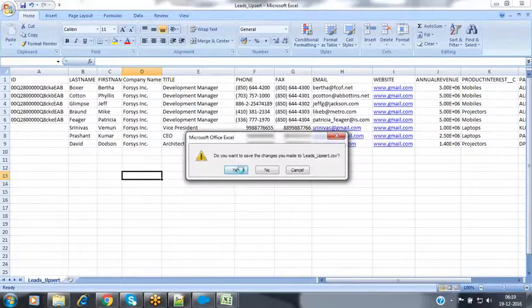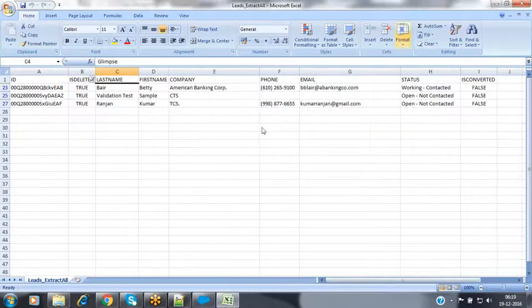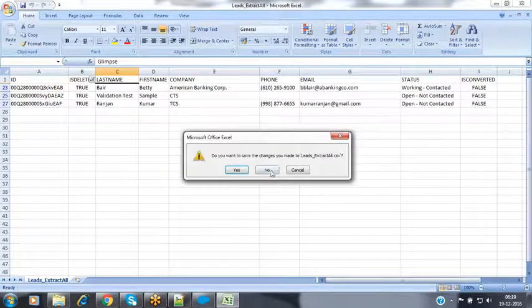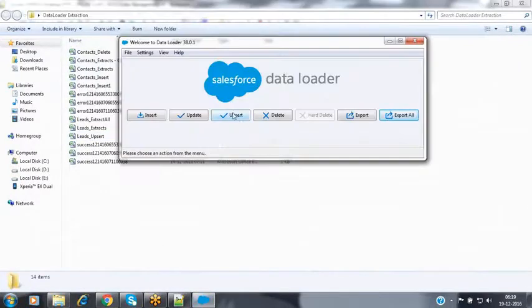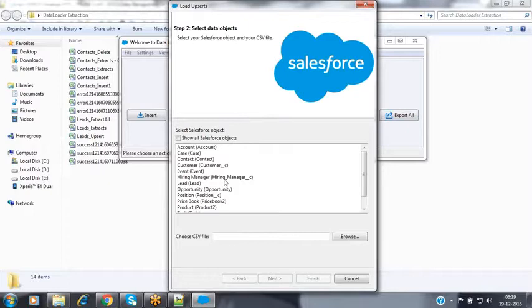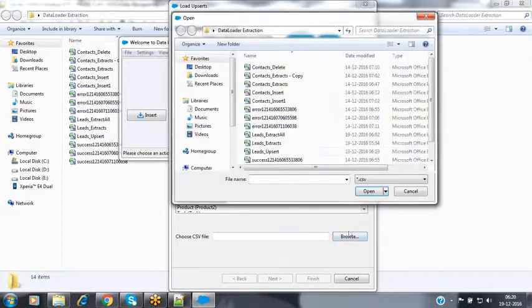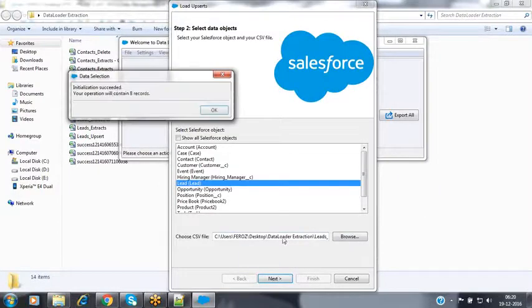And I'm closing this file. Now go to the data loader. Select the upsert button. Select the object as lead. And select the input file where exactly the lead records are available, which need to be updated or inserted. Click on browse. The lead records file is with the name lead upsert. Select that file. Go to the next button.